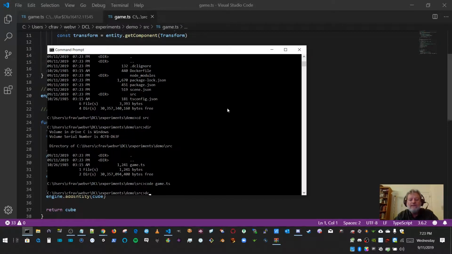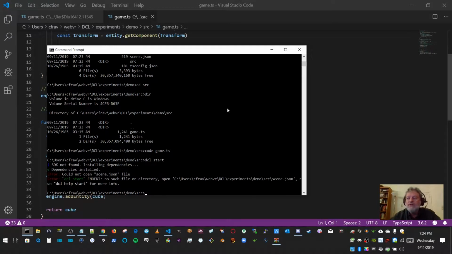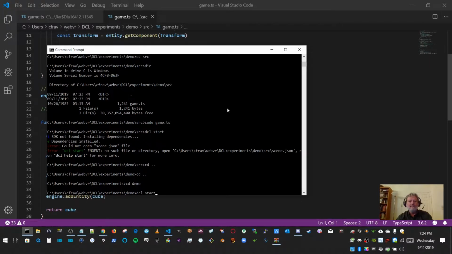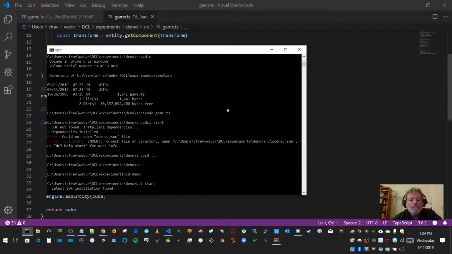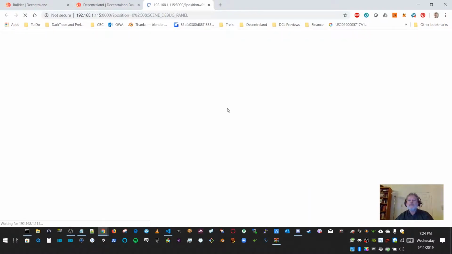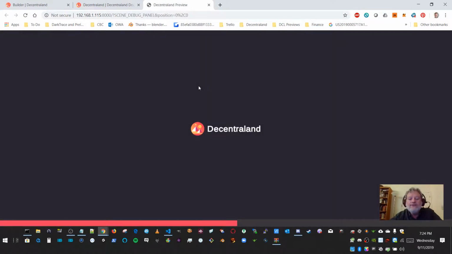So you do that by previewing the scene, which is the DCL start command. If you have a scene that's been created, either with the builder or with DCL init or some other methodology, and you go into it and say DCL start, it will do some work to prepare it for being previewed. I did this in the wrong directory. This is something that happens quite often. I'm in the source directory. I want to go up a directory and try again. Up comes a browser. DCL start basically does a build of the scene and then opens the browser so you're looking at it.